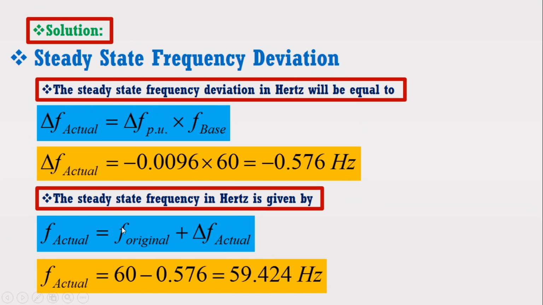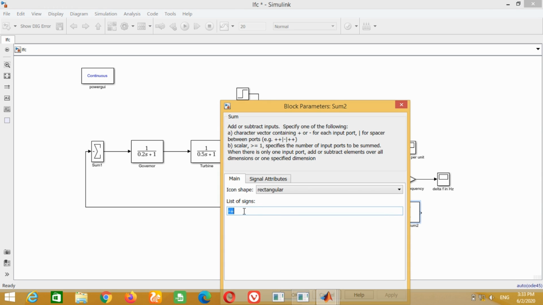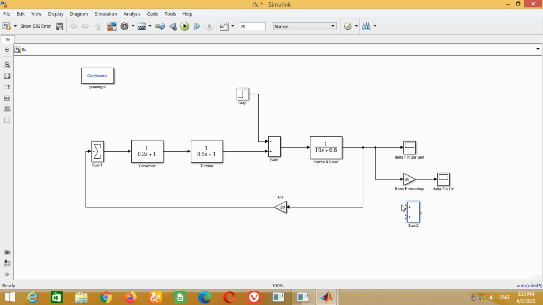Now, what will be the original frequency of the power plant? The original frequency in Hertz is given by F actual is equal to F original plus change in frequency. To do this, we need the sum block again. Copy this sum block and paste it here. Double click on it. Change the signs to both positive. Connect one signal here.